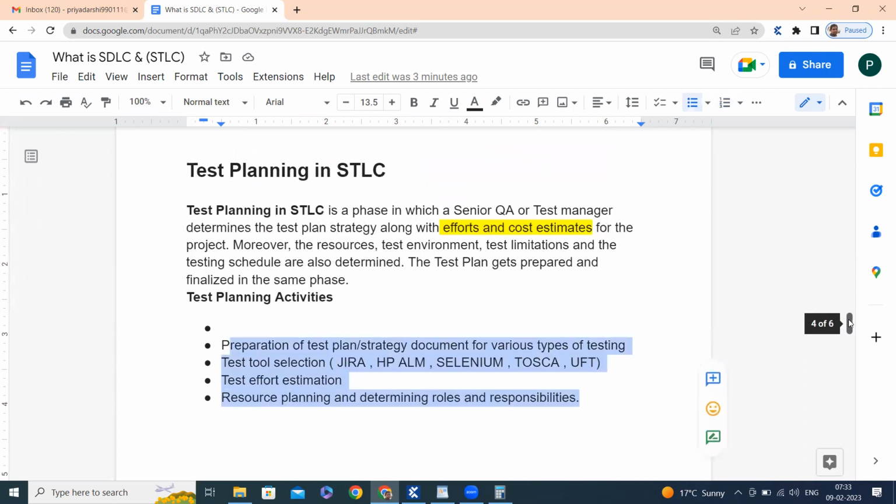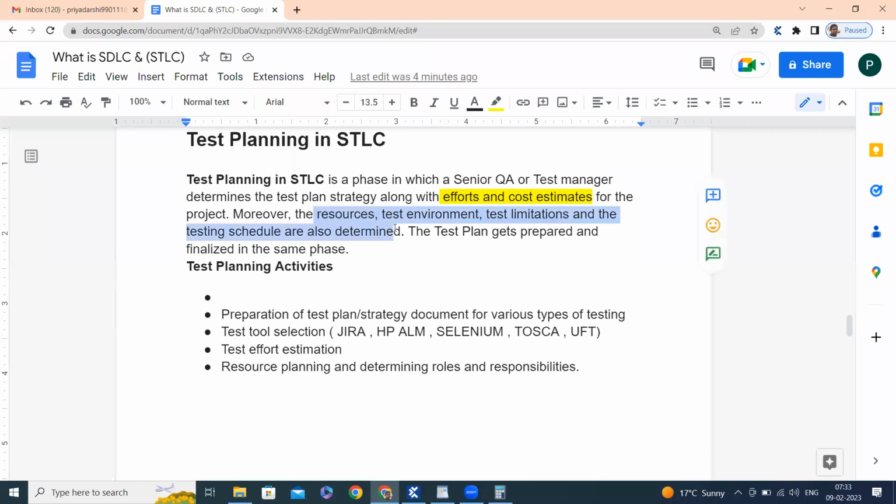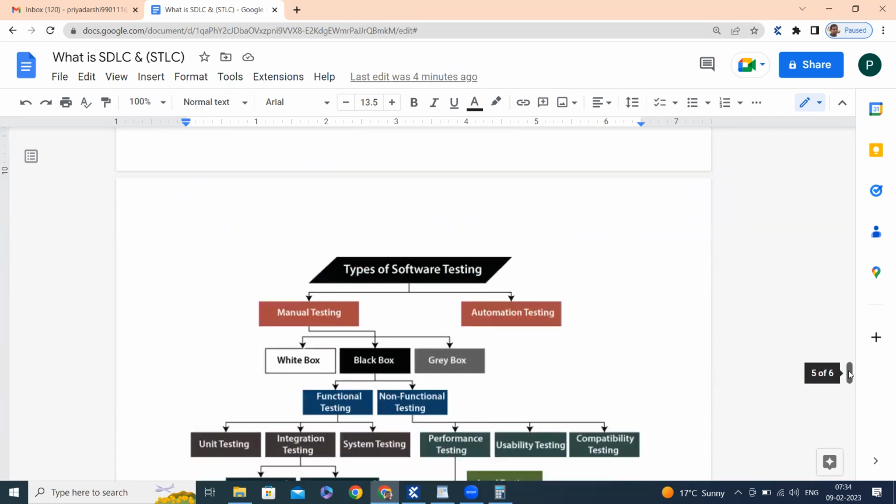So every stage, every test role is very important, so we make sure we are giving the effort. It also gives us the cost which the project has spent, so we are able to find the effectiveness of the particular product. Moreover, whatever the resources, environment, test limitations, and schedules are determined, we are ready to implement the test plan as well.